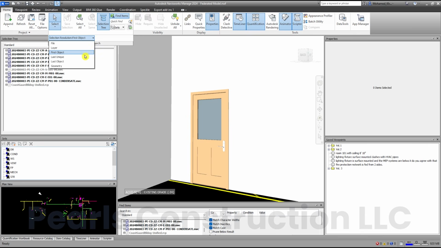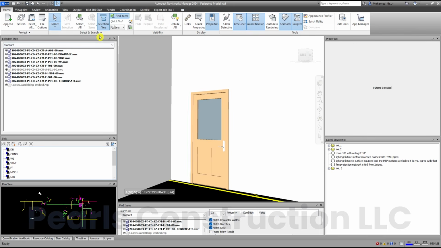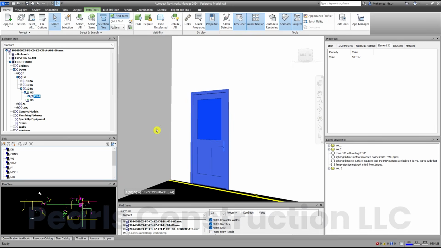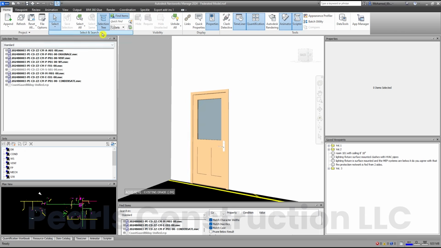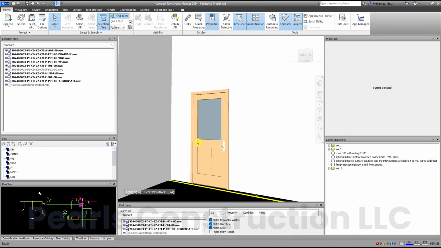For nested groups, Last Unique selects the final unique parent before getting into raw geometry. Think of it as zooming in one step further than First Object. Then there's Last Object, which gets you the lowest level named element, like a single door or frame, but not its raw polygons. Finally, Geometry lets you go all in, selecting specific edges, faces, or vertices. It's the most detailed option, perfect for pinpointing details.